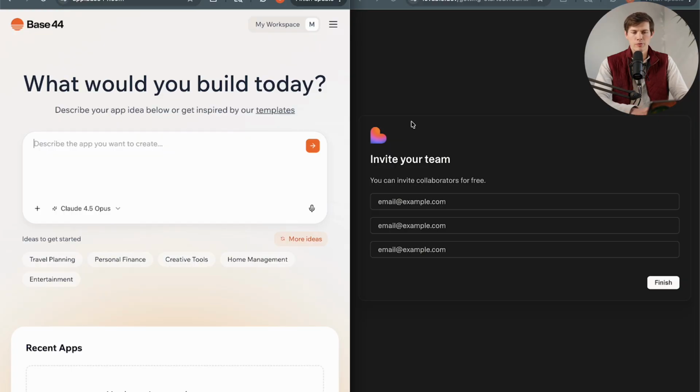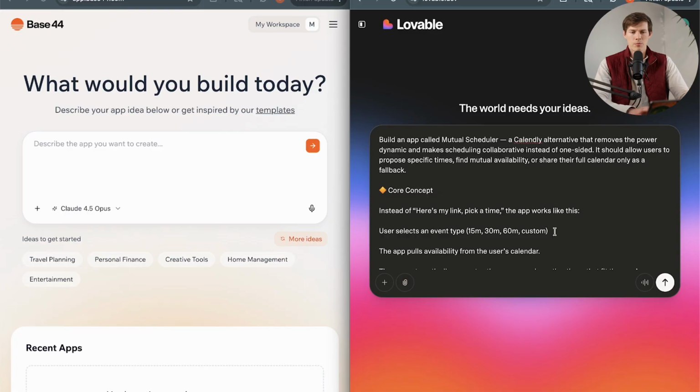All right, so here we are. Lovable is asking us to add team members. I'm not going to do that, so I'll say finish. And here it has my prompt. Before we hit enter, I'm going to go over to Base 44. And like I said, they delete your prompt when you create your account. So again, it was good that hopefully you copied that and you can paste it in again. But Base 44 does give us a little advantage here when we're getting started.